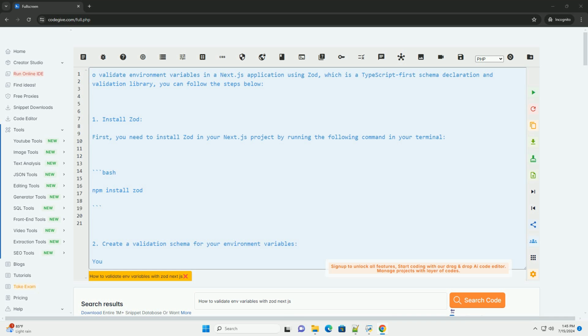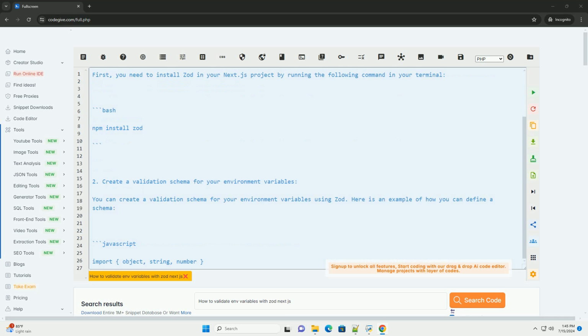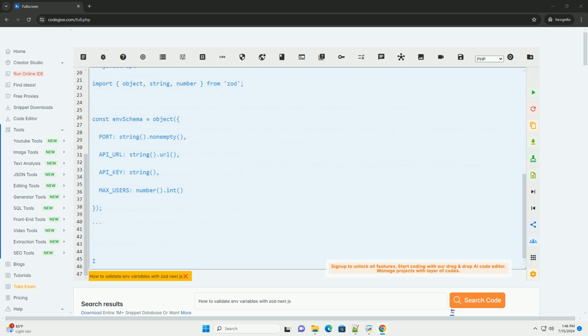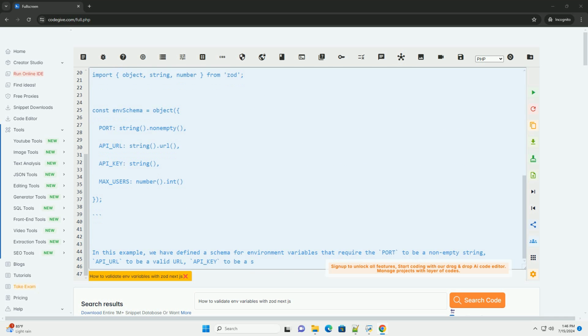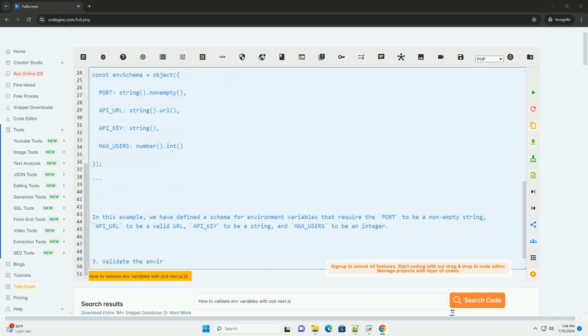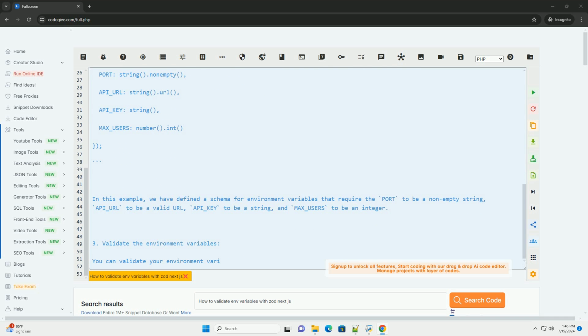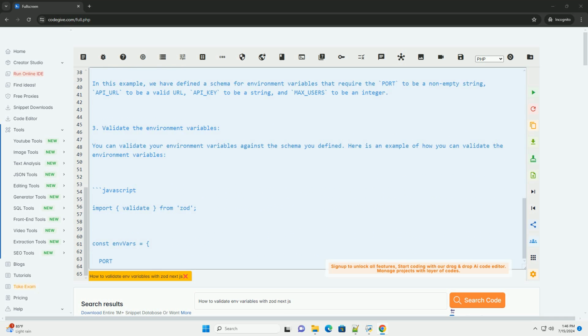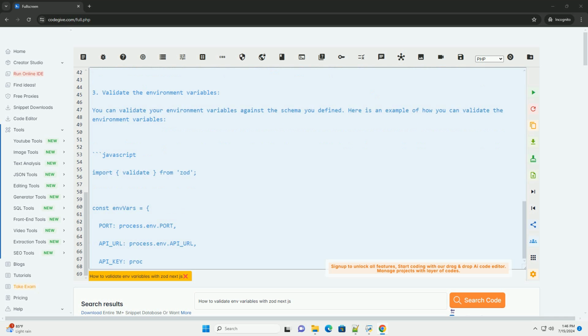To validate environment variables in a Next.js application using Zod, which is a TypeScript-first schema declaration and validation library, you can follow the steps below. 1. Install Zod. First, you need to install Zod in your Next.js project by running the following command in your terminal. 2. Create a validation schema for your environment variables.